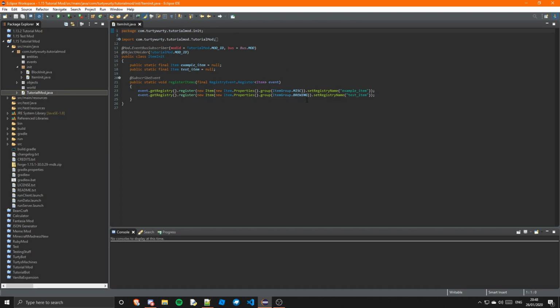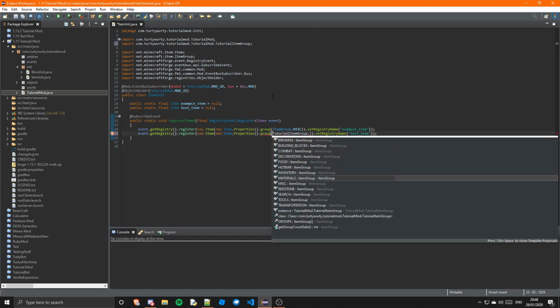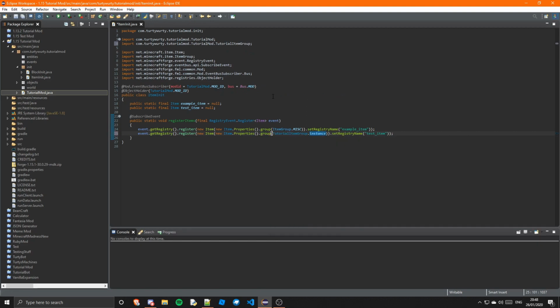And now I'm actually just going to really quickly show you, actually I'll show you with the food item. So instead of me making a new item, I'm just going to use our second test item here. And first I'm going to show you the item group. So where we got dot group, we can change this to our tab class, so TutorialItemGroup.instance, and there you go. Now that is going to be set to our tab.